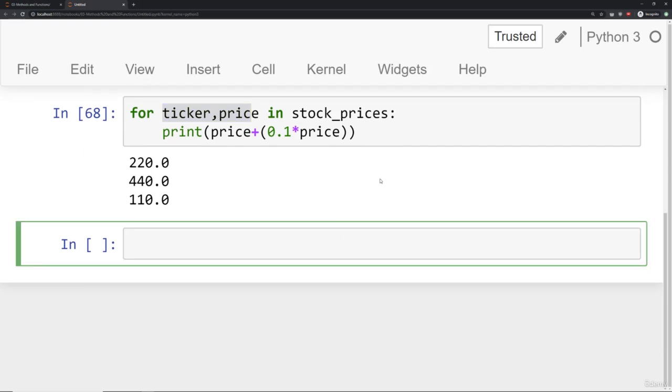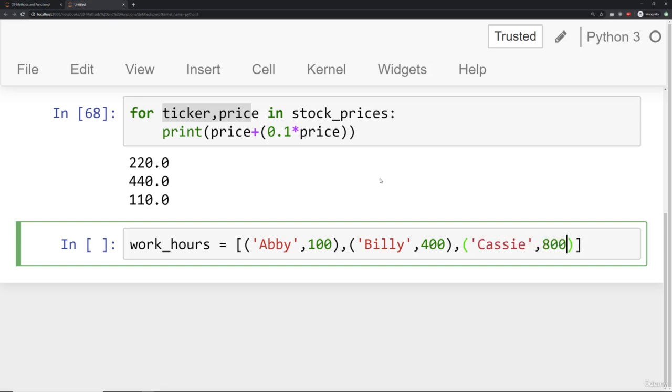So let's go ahead and do a more complicated example here. I'm going to say work hours, and this is going to be a list of tuples that has an employee name, let's say Abby, and then the hours they happen to work that particular month. So we have Abby at 100 hours. Let's go ahead and have Billy at 400 hours, just making these up. And then let's have Cassie, make sure that's a string, at 800 hours. So kind of extreme values here, but they're totally made up.